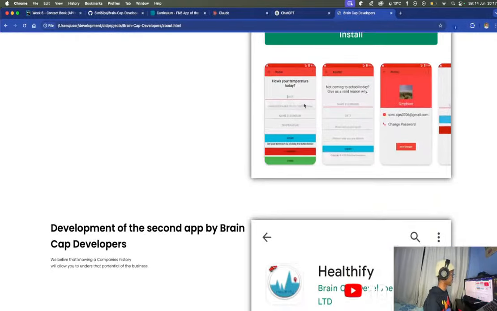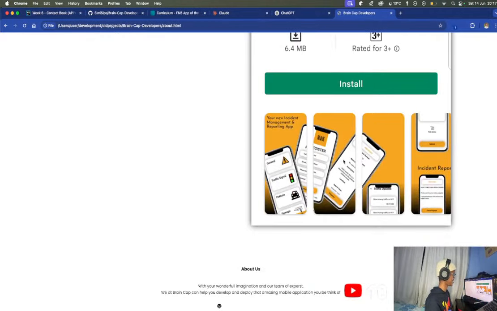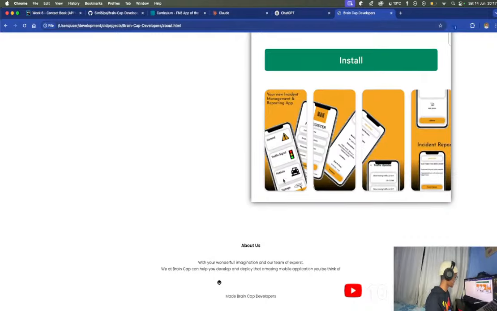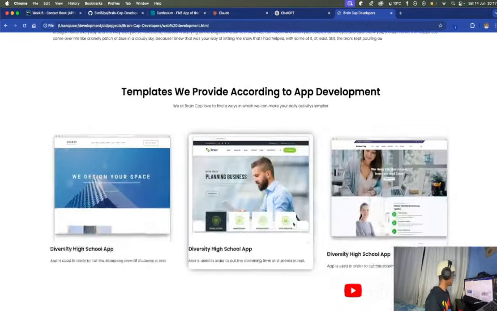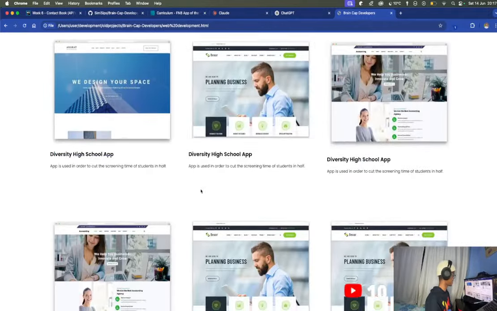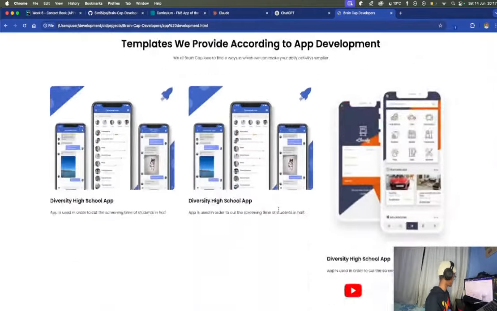Okay, this was the school's. Oh, and there you can see the school's app. This was the school's app. Look at how it looked. 2020, Healthify road app. Web development. Diversity high school.